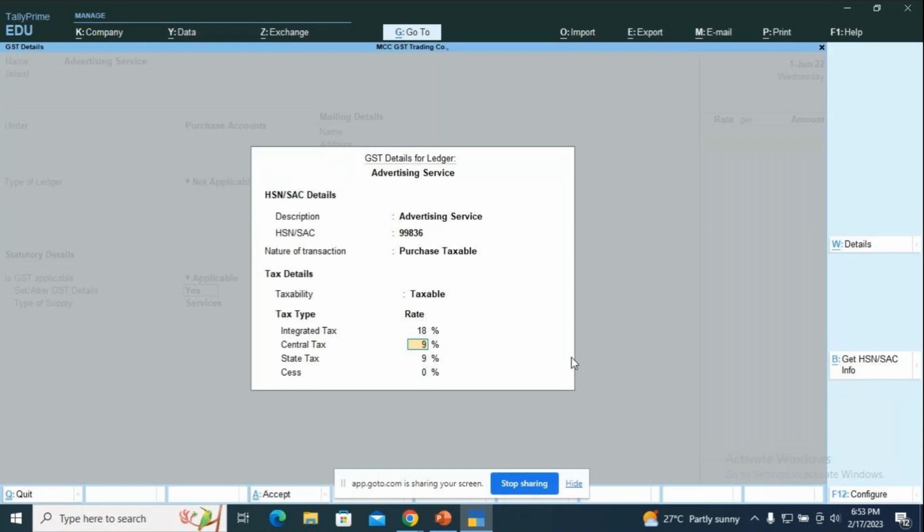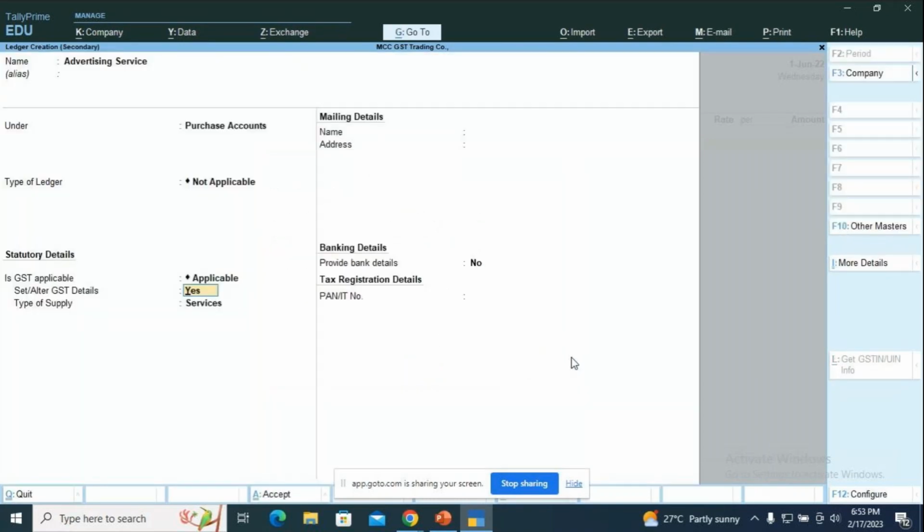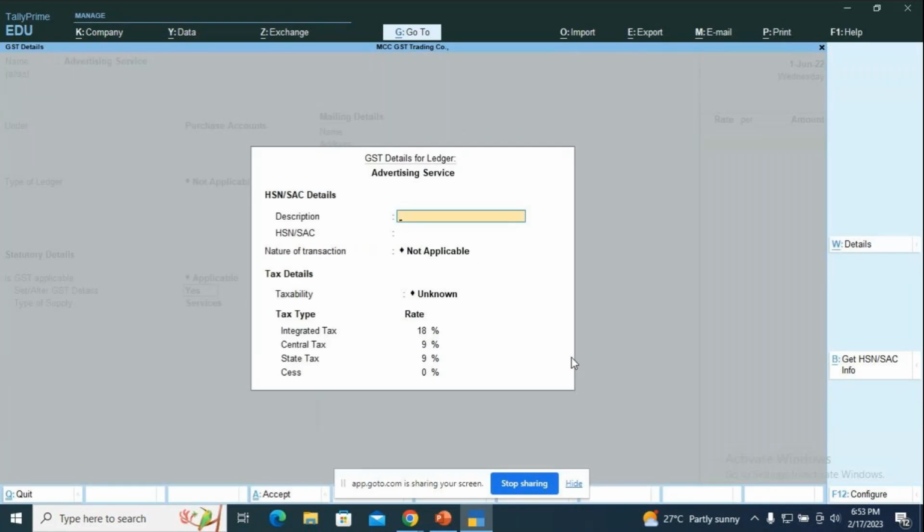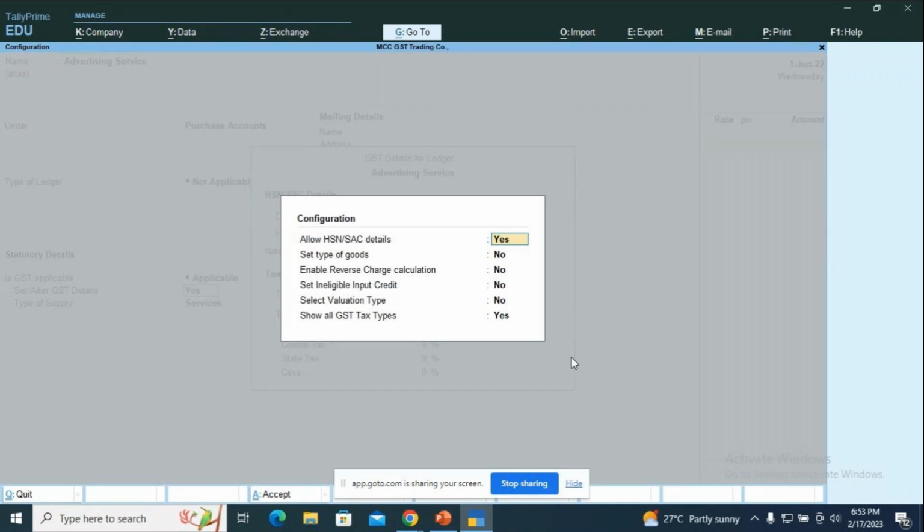Ma'am, I actually have a doubt. I didn't get the description and HSN part, ma'am. In this ledger you gave set/alter GST details, yes? Yes, ma'am. Press enter. If this screen is not appearing with the complete details, press F12. Allow HSN and SAC details to yes. Show all GST tax types to yes. The first and the last option in the configuration, make it yes. Got it, ma'am.